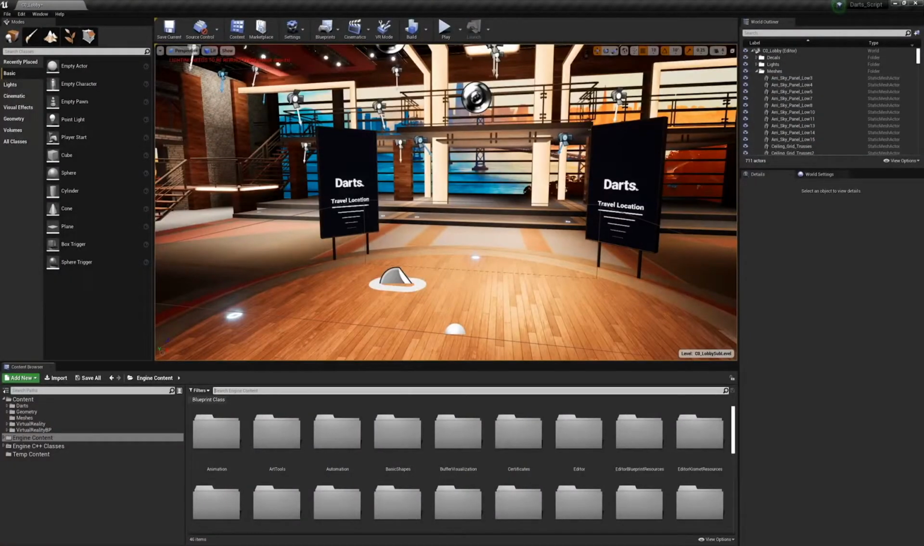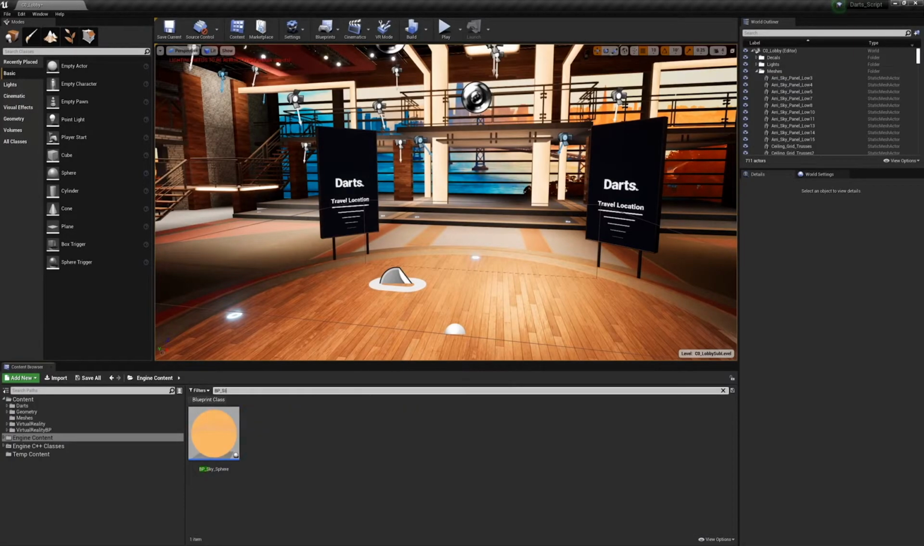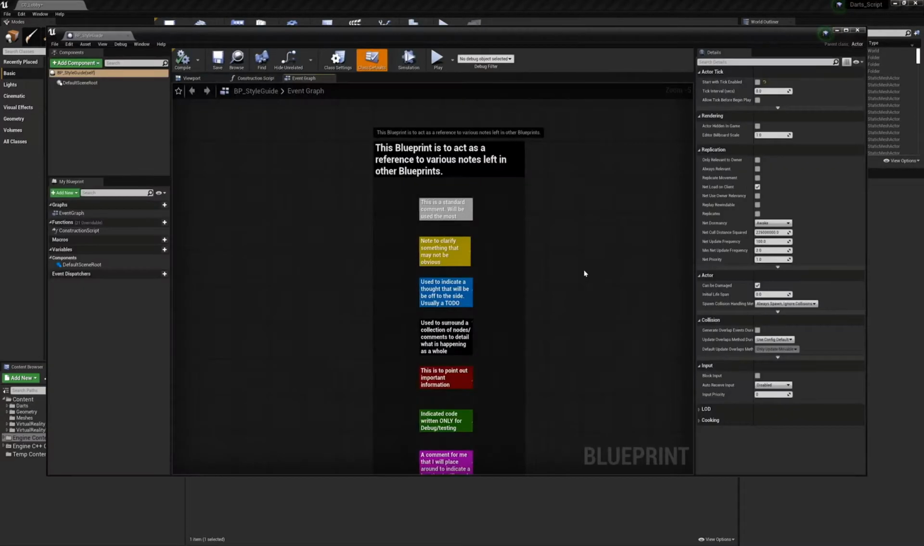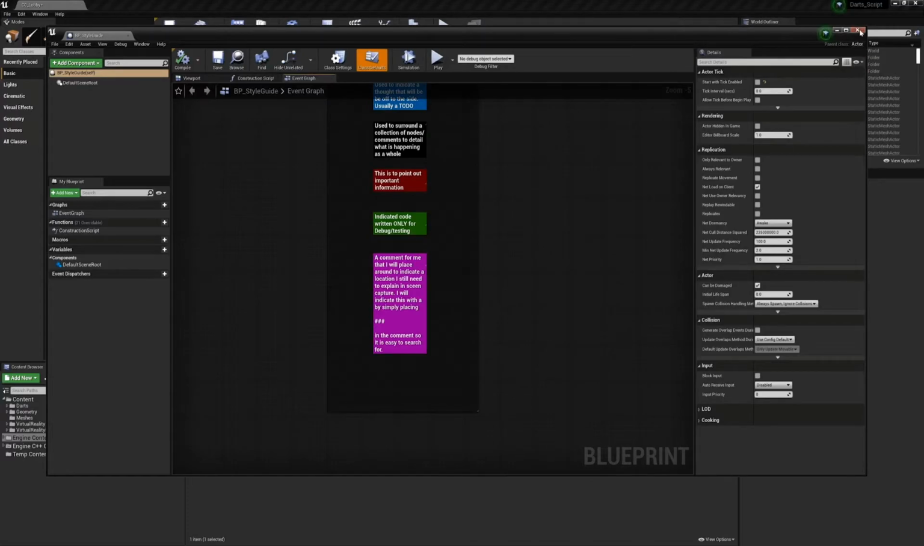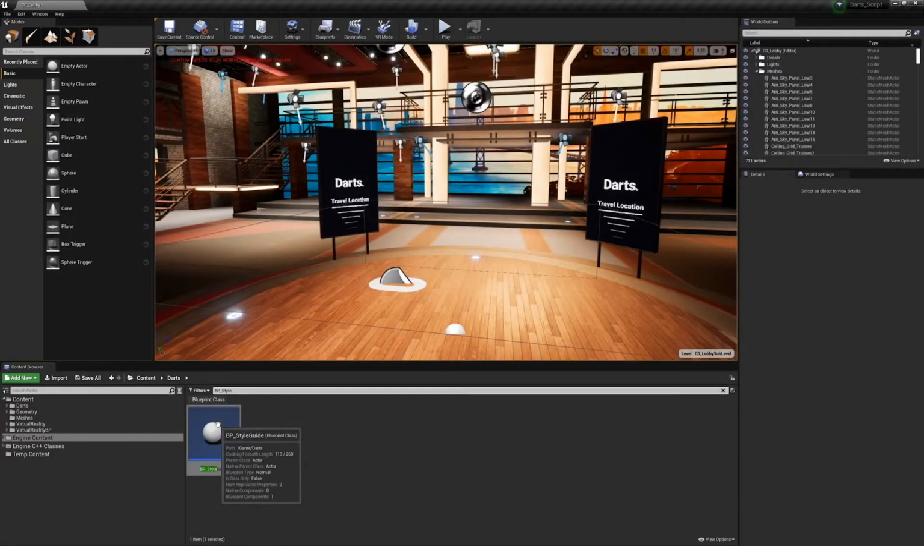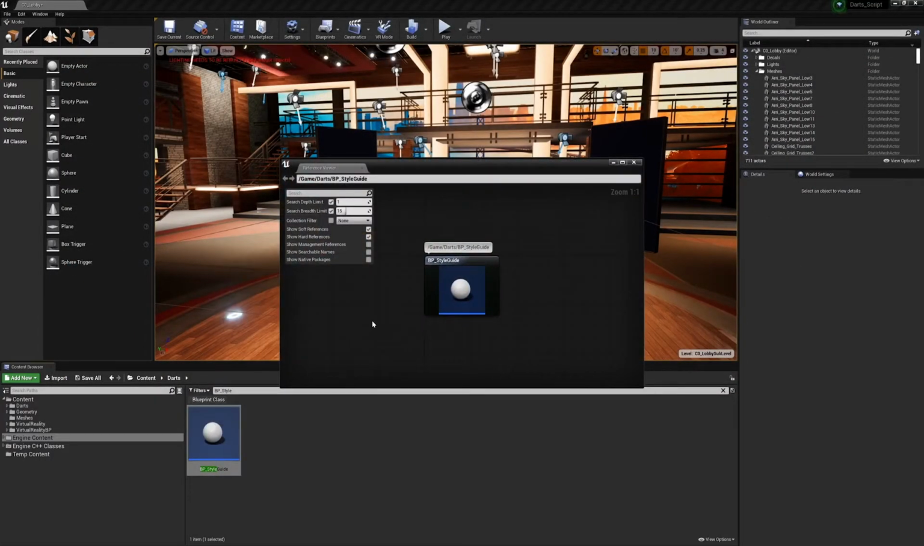Let's talk about the dependency graph. We can discover how things are related using the reference viewer. We'll take a look at BP_style guide, even though it's an asset that has no references in it. This was created to show the different colors and types of comments the author has left throughout the vertical slice. Let's see what happens if we right-click on BP_style guide and select reference viewer.